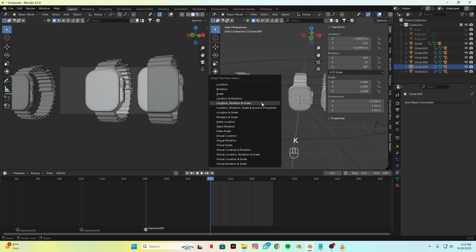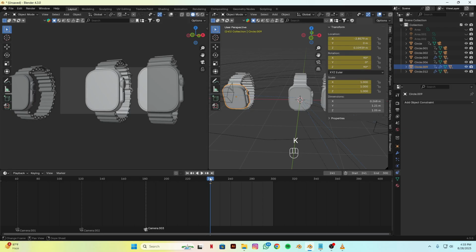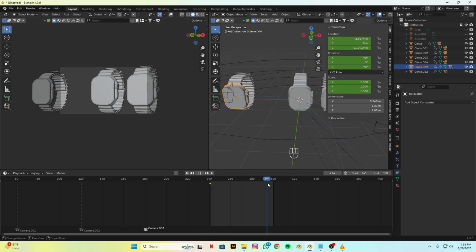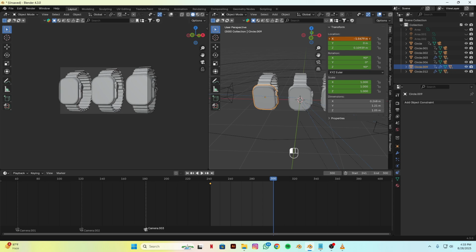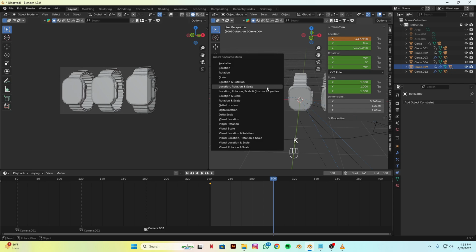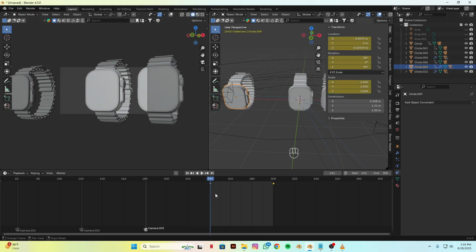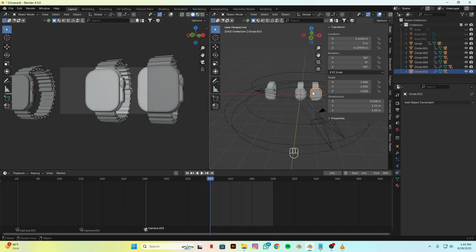Press K on your keyboard and now go to frame, I think 300, and let's move it somewhere here and press K on your keyboard and location rotation scale. Now go to frame 241 and select this watch.